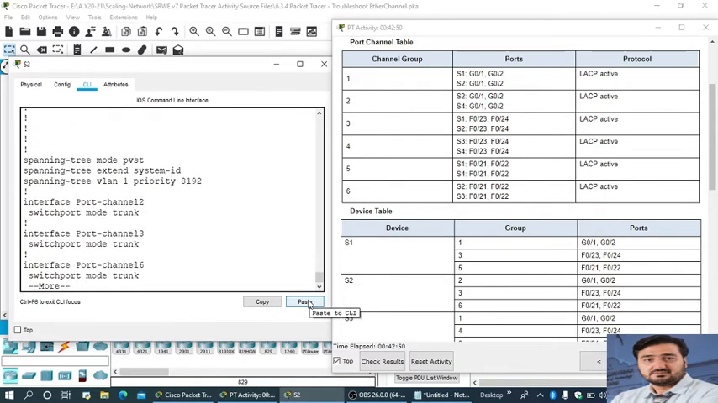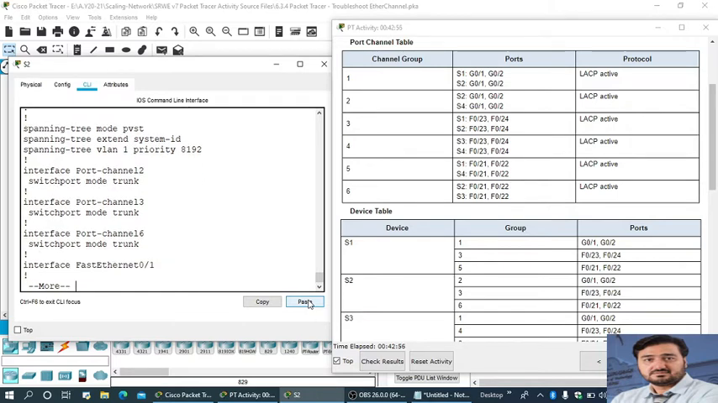If you will see, port channel 2 trunk, port channel 3 trunk and port channel 6 trunk. So the troubleshooting for switch number 2 for the port channel trunk is finished. In switch number 2, the port channel interfaces and the physical interfaces that have been configured in the port channels were all configured as access ports. The physical interfaces should be configured as trunk ports, and the port channel interfaces should also be configured as trunk ports. So we configured these channels as trunk ports.